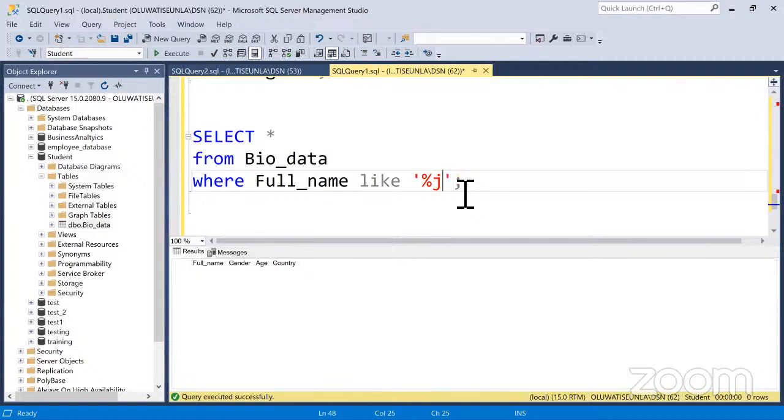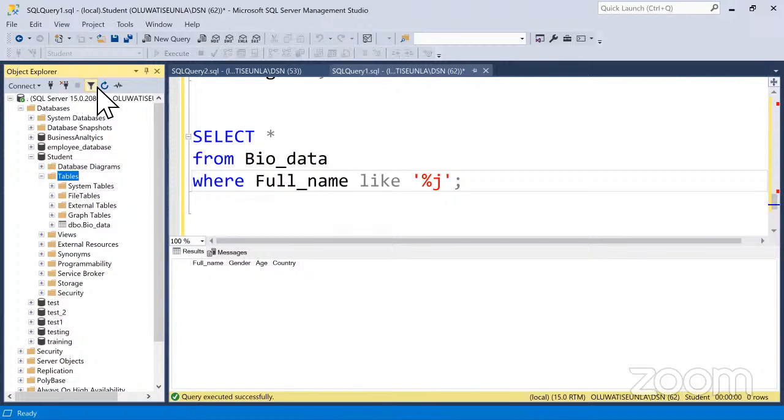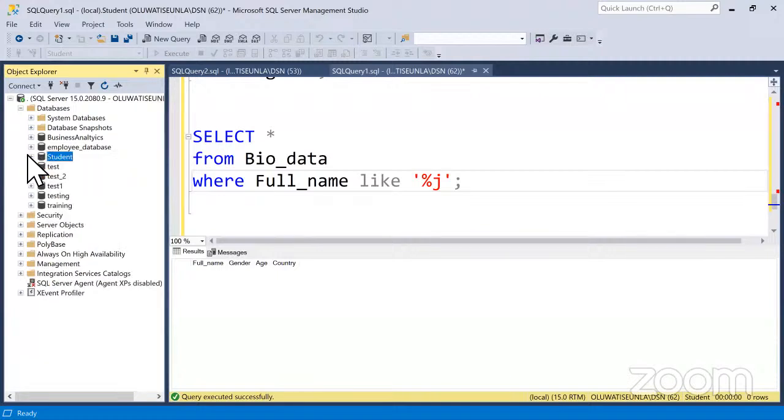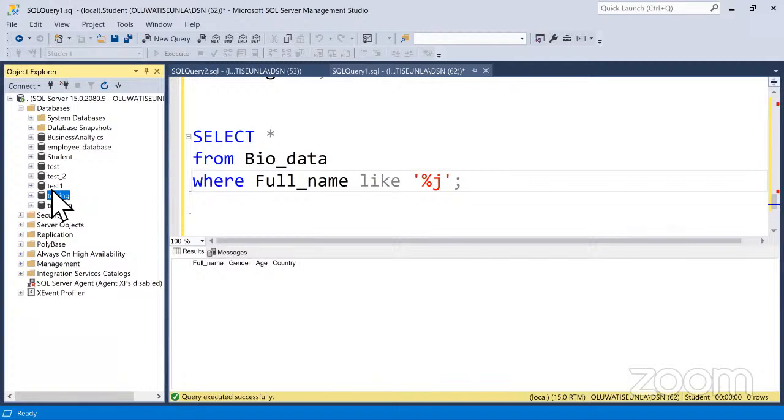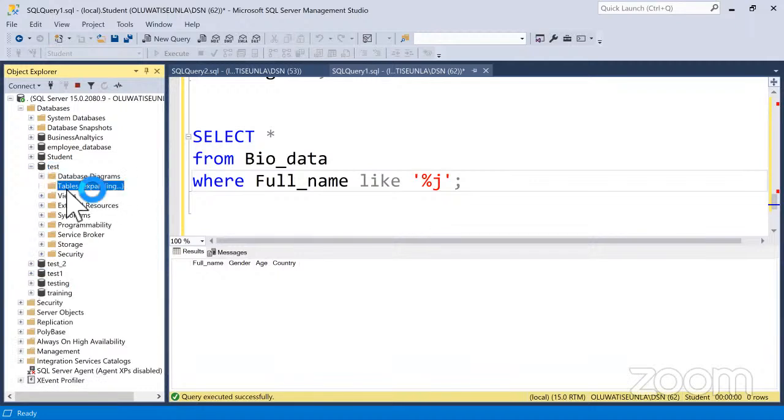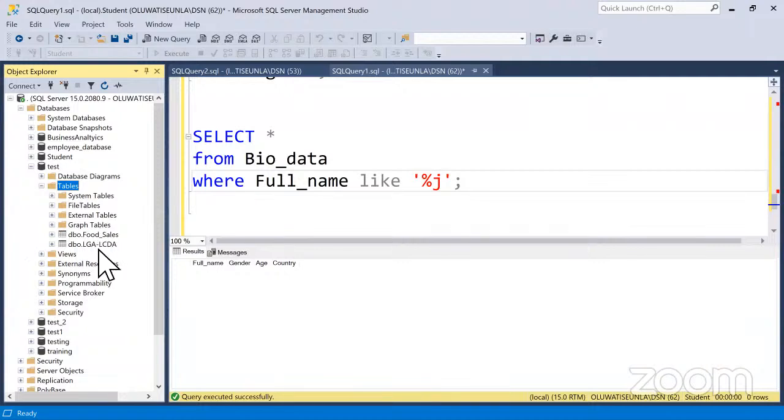Do you have any questions before I leave this place? Anybody with any question? Okay, is there a query to show the tables present? Okay, no. But once you have your tables there, once you refresh here, it will show you all your tables. For this student database, I have just one table. Let me check some other database. Let me check this testing. I have just one here too. So here I have two. I have local government, and I have food sales.